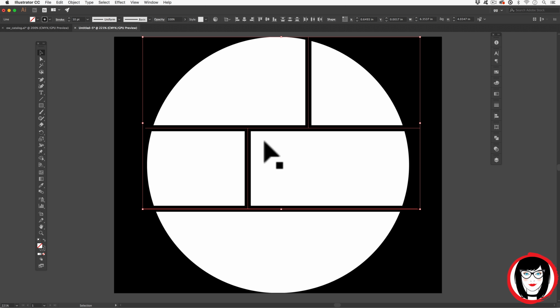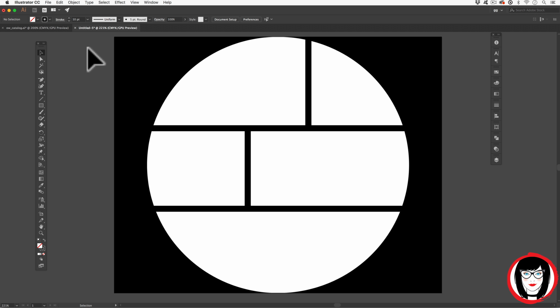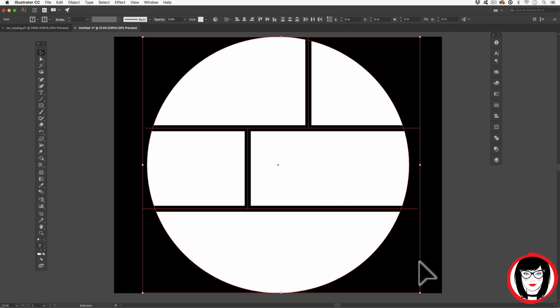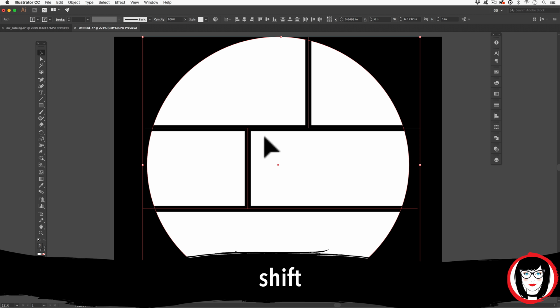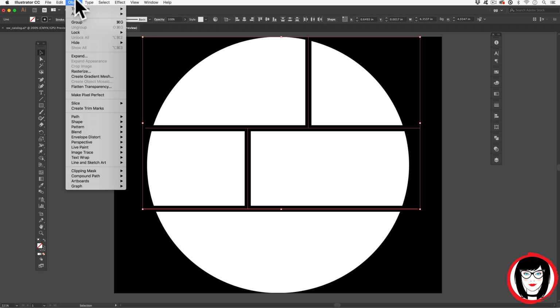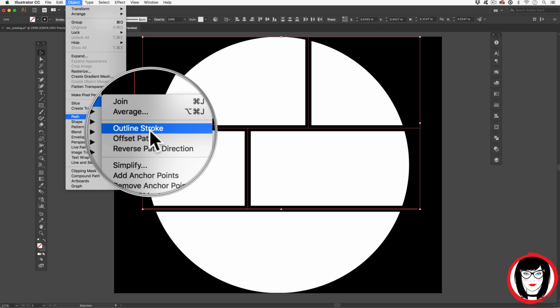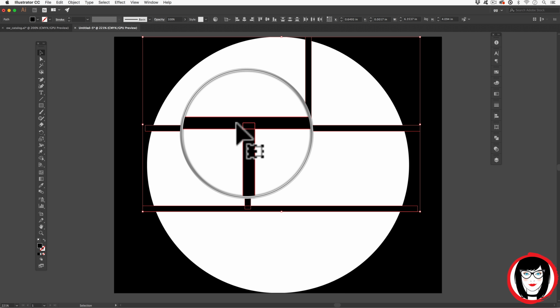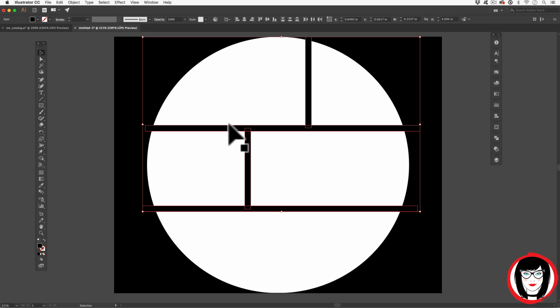So go ahead and select all of the lines. If you find it difficult to select lines, you can select everything on this layer and then shift click the circle in the back to deselect that. Okay? Or else you can click on one line, then shift click the next, and the next, and the next. Okay? And you'll come to your object menu at the top and choose Path, Outline, Stroke. And now your lines are now shapes.